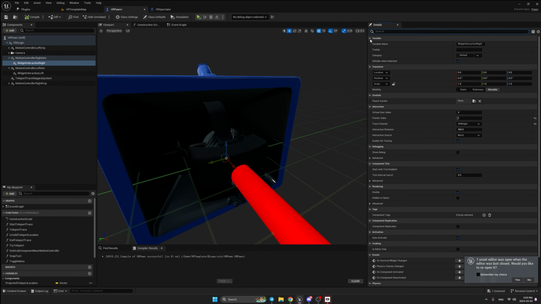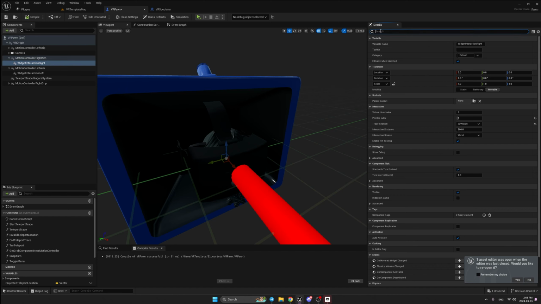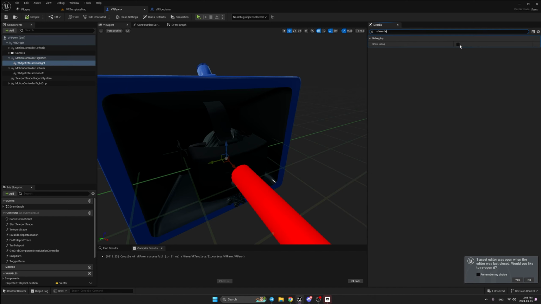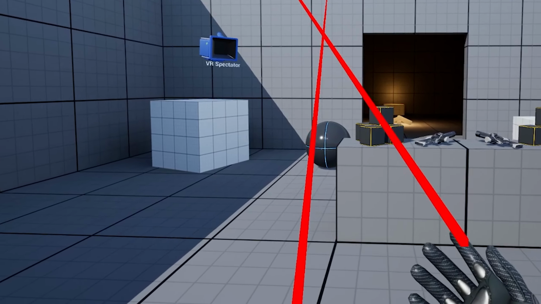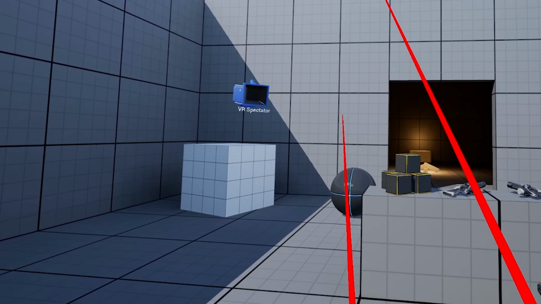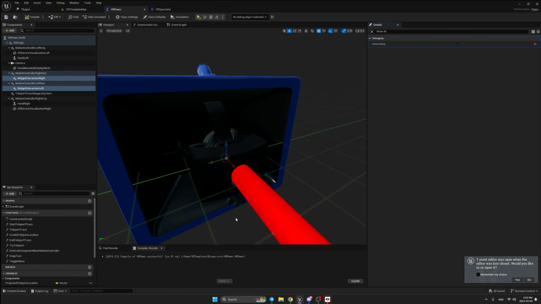So if you go ahead in your details panel, having the widget interaction right selected, and you type here, show debug, enable it here, and also make sure you enable it on widget interaction left, like this, and you jump into your VR game, you will see that we now have two rays pointing from our hand. Like this. And those rays are created to interact with widgets, menus with buttons, every UI element you have in your game. But by default, they're just disabled because we don't want to see them all the time. So let's go ahead and switch them back.